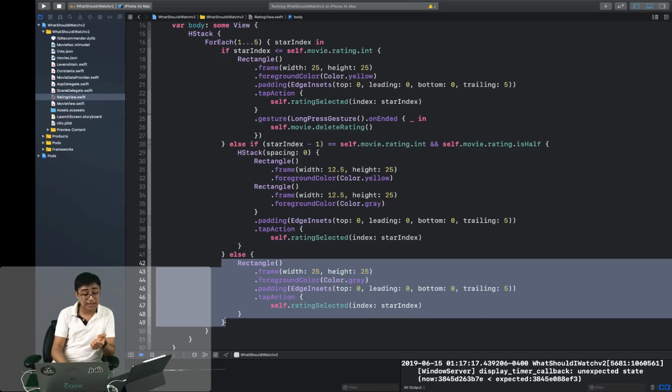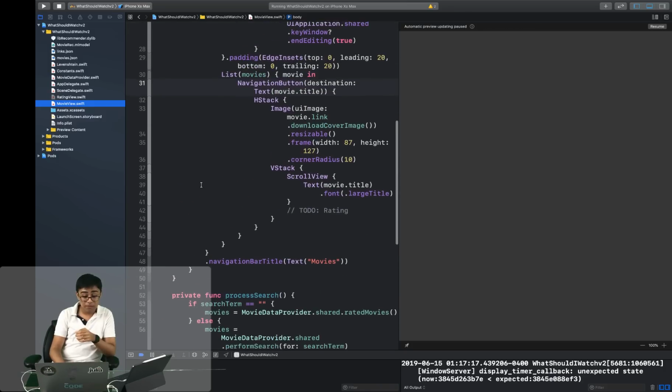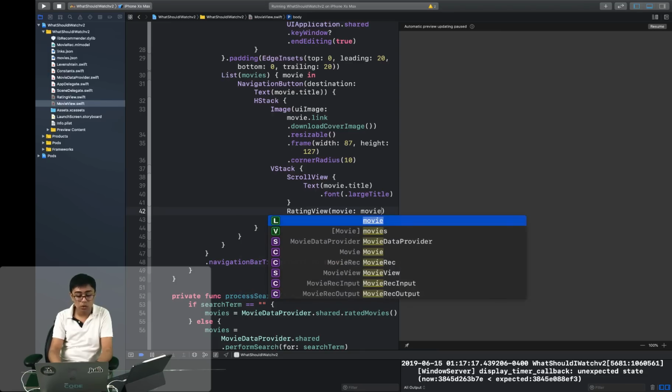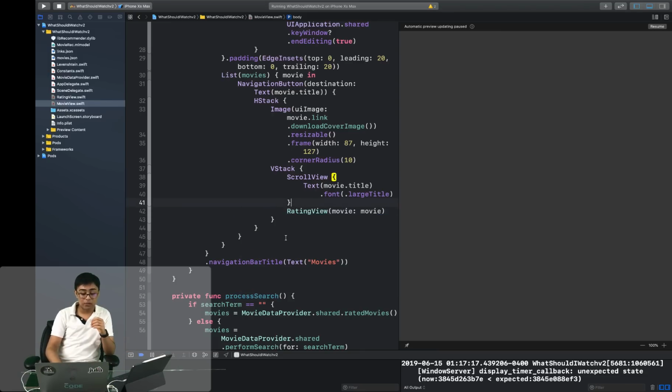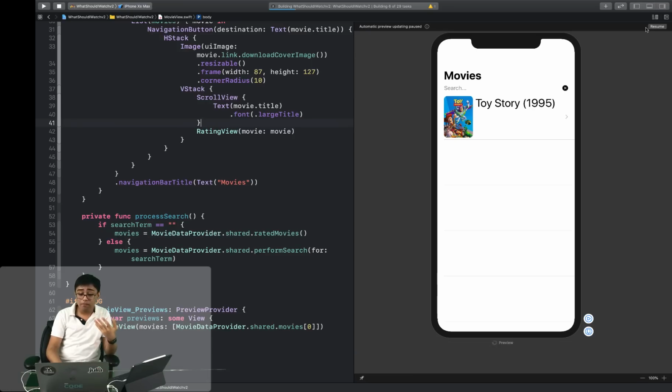And so that's essentially how the logic behind this works. It's a little bit more complex, but it's very, very straightforward code, and you'll be able to understand it based off of the tutorial that I've given you so far. So we can head back over to our movie view, and to add the rating, it's as simple as replacing the to-do with a rating view, providing it the actual movie that we're currently dealing with. So if we go ahead and resume our live preview, we should see that rating pop up.